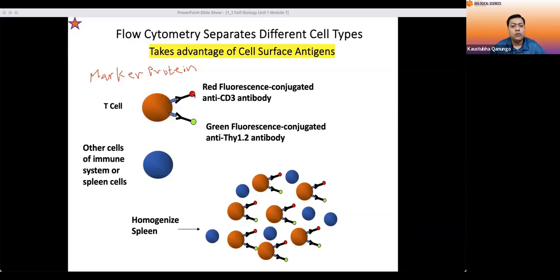So you have two things. You have a red and a green. And these other immune cell systems of spleen cells, they do not have these markers, and nothing will bind to them, as you see. So when you homogenize the spleen, and if you mix these antibodies, you can see these antibodies will specifically bind to the T cells. They will leave the other cells alone. And you can just take this property and run these cells through a flow cytometer to sort the T cells out. And how do you do this?